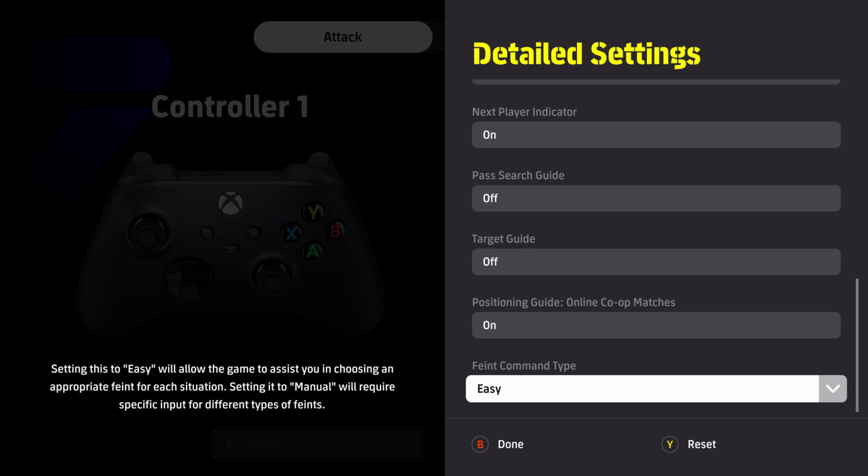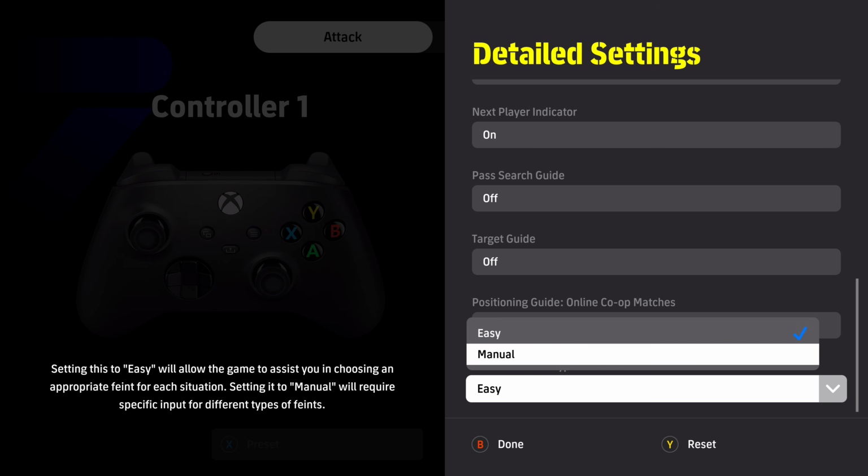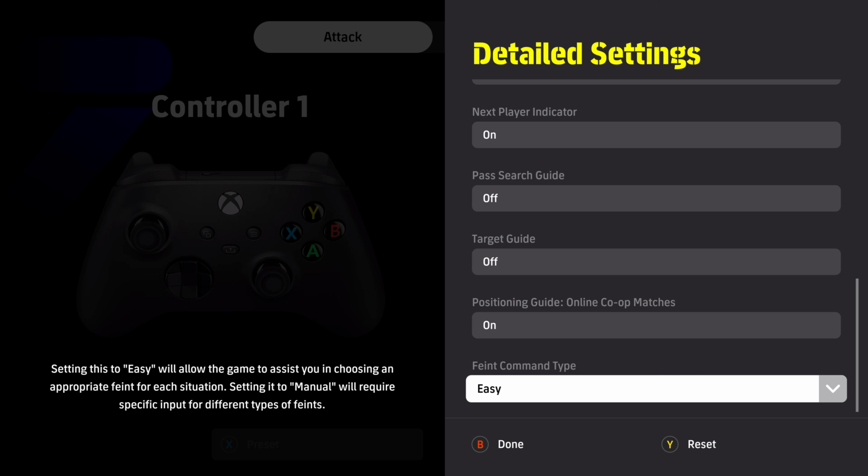And then the feint command type, always go for easy. If you see my skills tutorials, you're going to know why. But basically, let's take the scissor feint, for example. If I want to do a scissor feint, I have to start rotating the stick left and right. Whereas on easy, you literally just flick the stick left or right if your player is facing up, for example. So it's very, very easy to do with the easy command type. And there's just no real benefit for going for normal or manual, should I say. So stick with easy. And that is my controller setup.